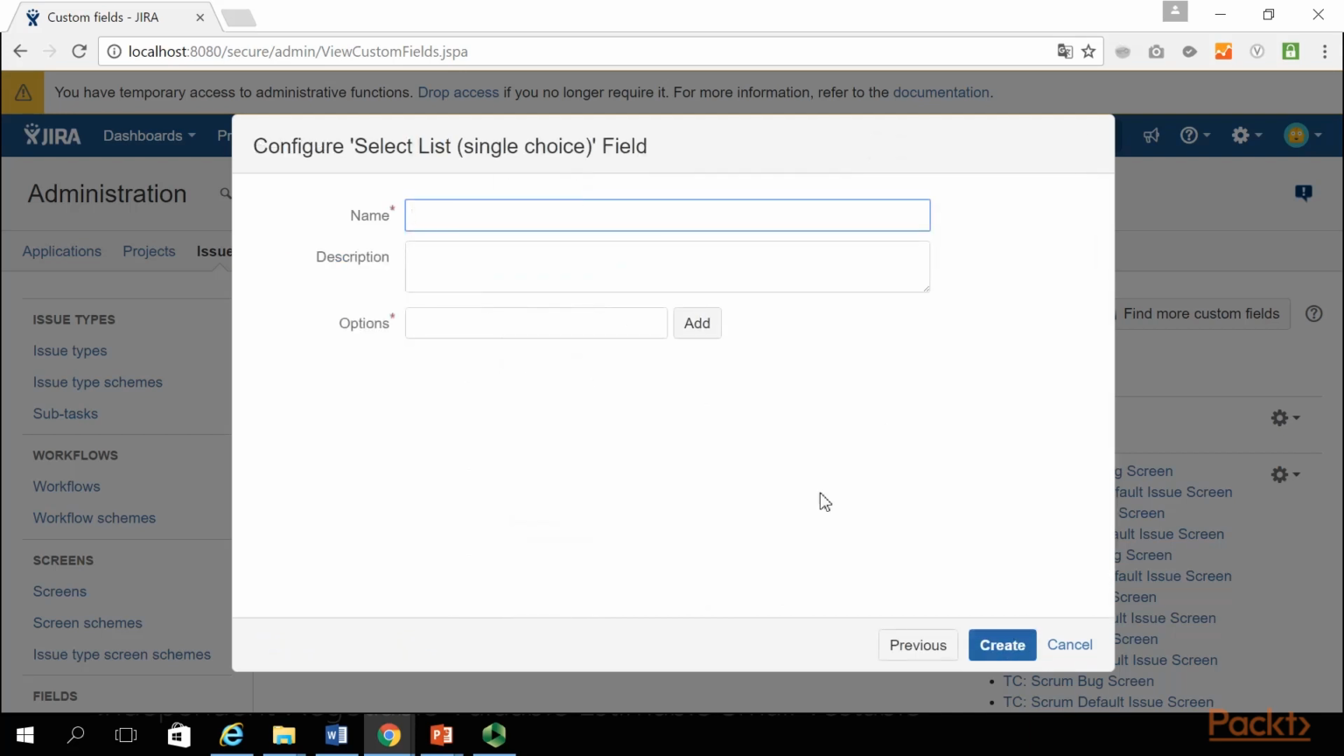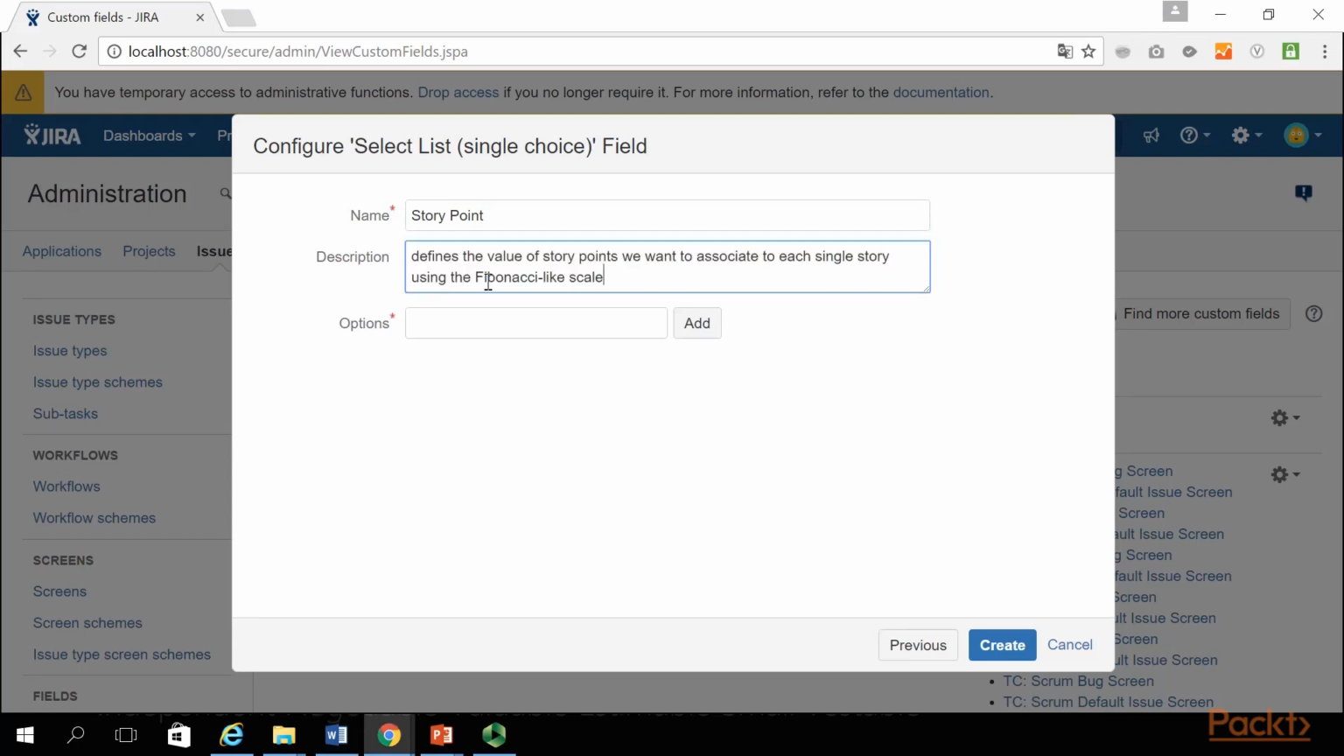We insert the name Story Point and populate the description. Defines the value of story points we want to associate to each single story using the Fibonacci-like scale. For options, we add the following values: 1, 2, 3, 5, 8, 13, 40, 100.